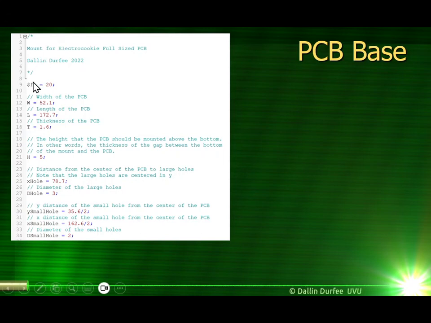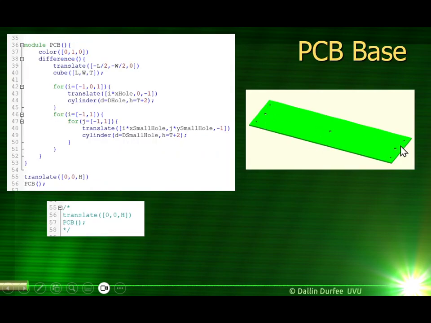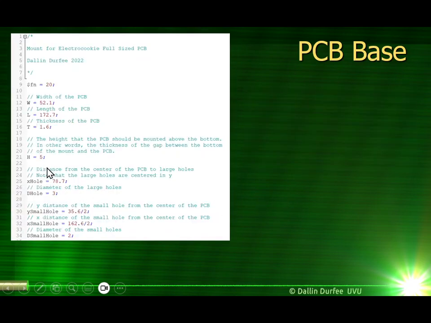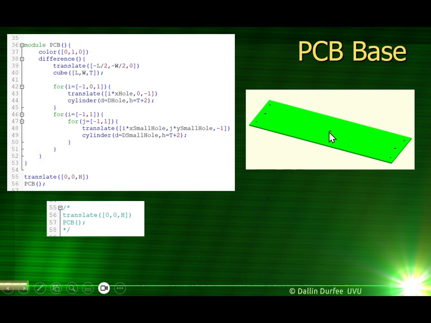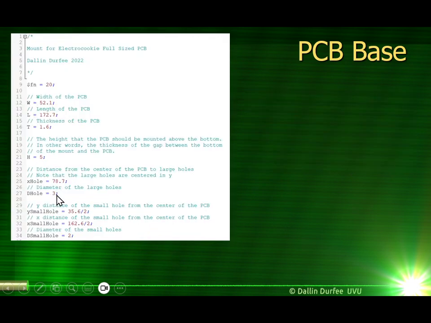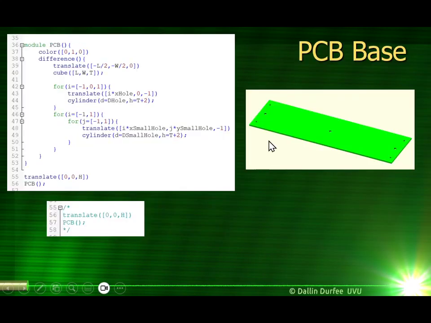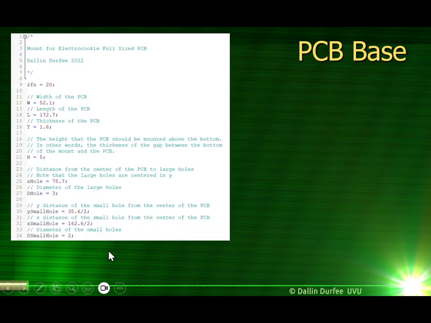So here at the beginning of my code, I set what $fn needs to be. I entered the width, the length, and the thickness of my circuit board. H is how far the PCB should be mounted above the bottom, how much space there is below the circuit board. And then, as you note, the circuit board has 3 big holes and 4 smaller holes. The X position of each of those holes, I give that. That's how far each of these holes is from the center. And the diameter of the big holes is 3 millimeters for an M3 screw. And then these smaller holes have an X and a Y offset, which I've put into my code here. And there's the diameter of it.